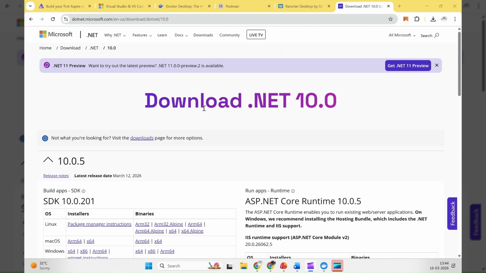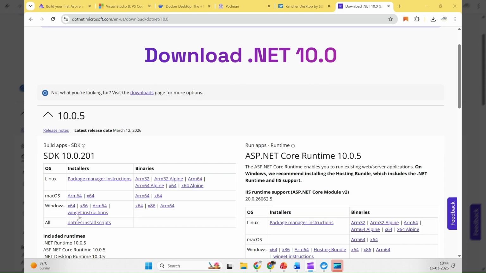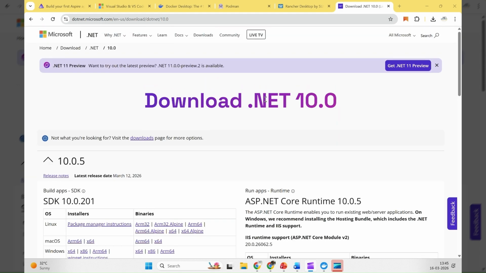To download the .NET SDK, go to dotnet.microsoft.com. Pick the latest .NET version. Currently it is 10.0.5. You can download the version which you want. For Windows, you can download x64. Once you download and install, you can start running the Aspire apps. The .NET 10 SDK is a prerequisite to run the Aspire apps.